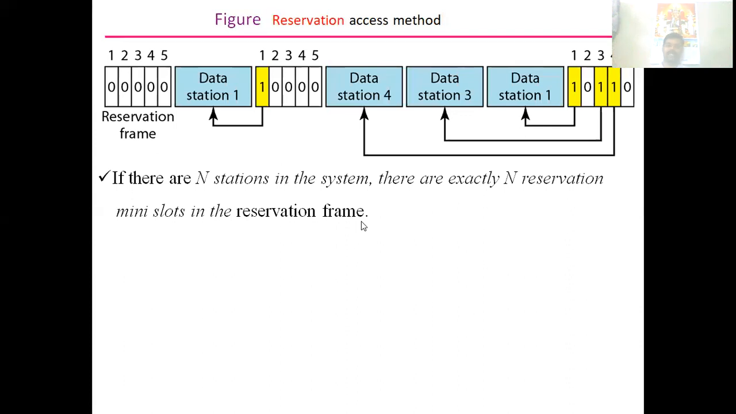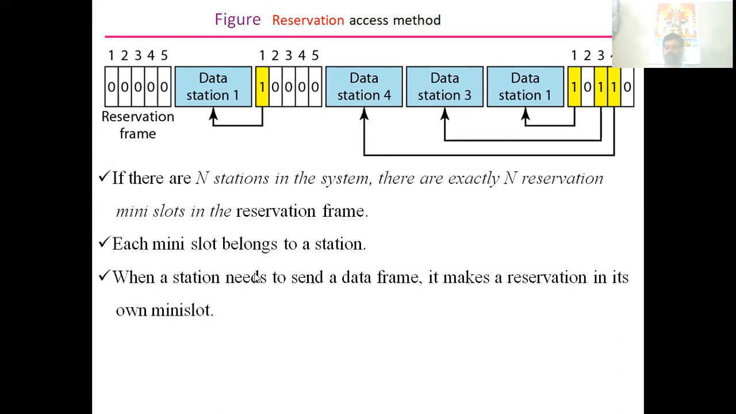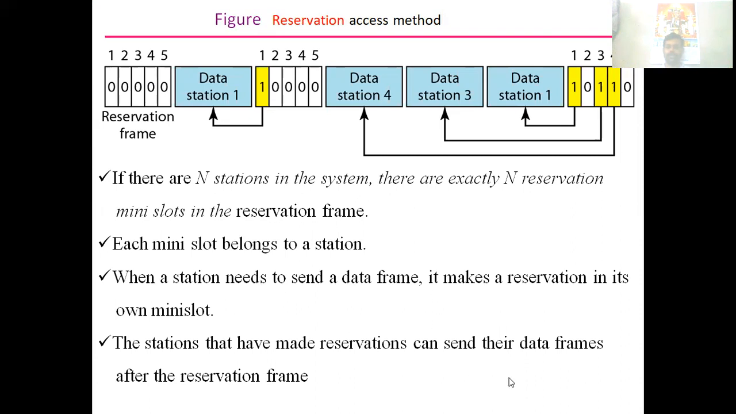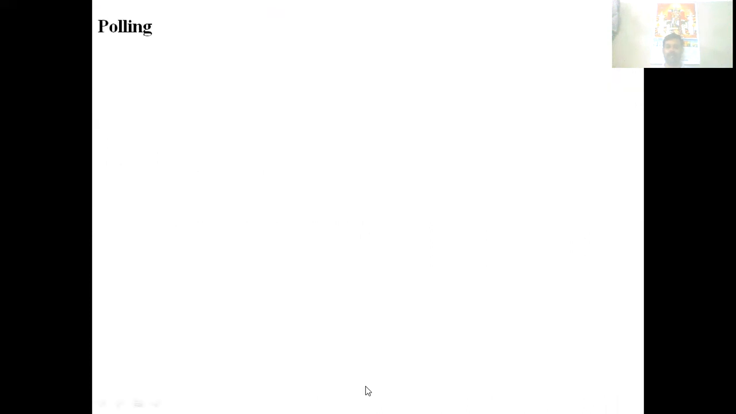If there are n stations in the system, there are exactly n reservation mini slots in the reservation frame. If you have 5 stations, then you will have 5 mini slots. Each mini slot belongs to a station. So if a particular station wants to send data, it has to reserve its slot. The stations that have made reservations can send their frames after the reservation frame.